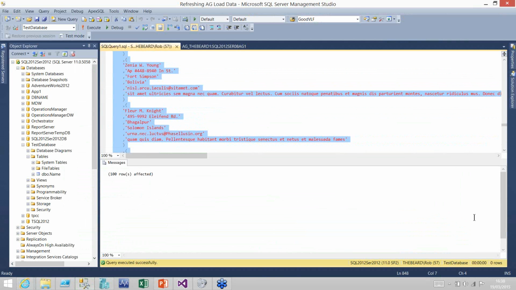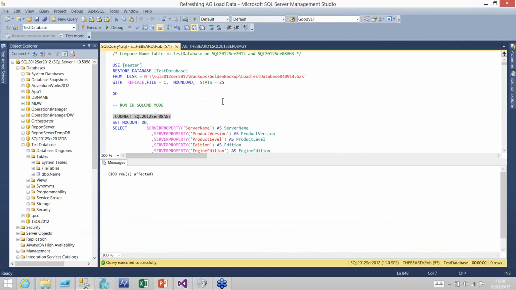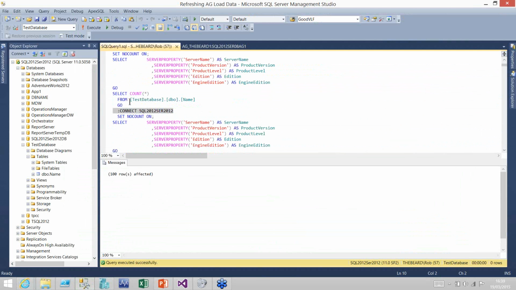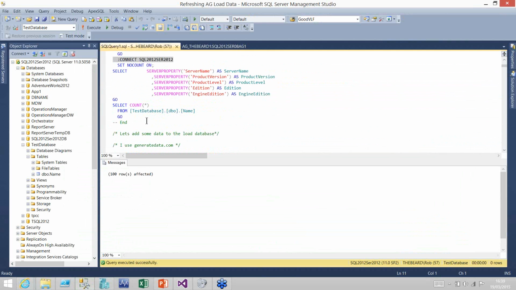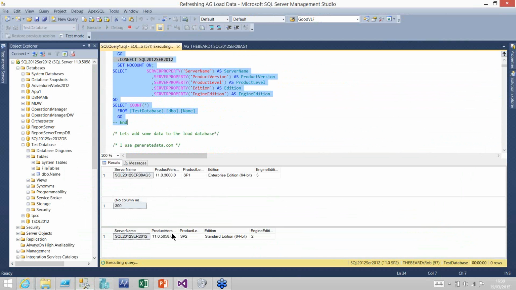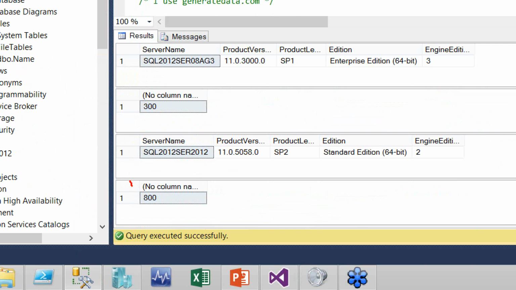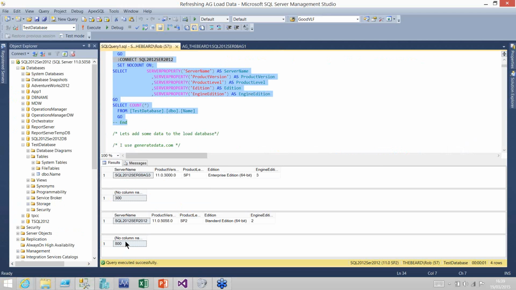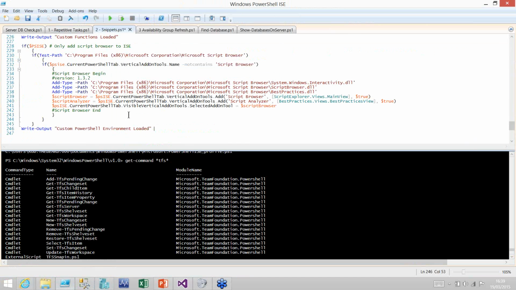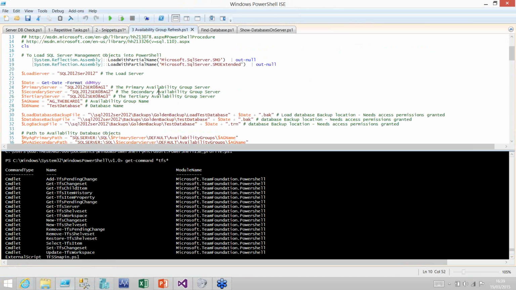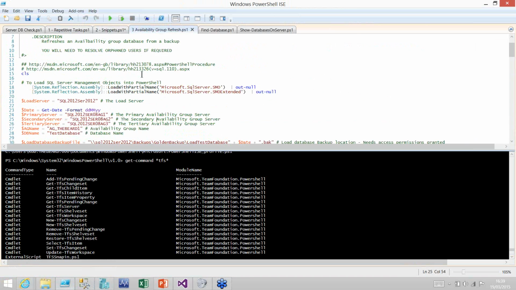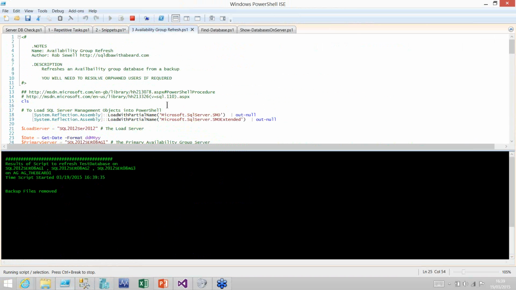So if we check the tables again, we can see that the source database has got 800 rows as expected, and the customers one has only got 300 at the moment. So what we need to do is take a backup of the source database and restore it over the availability group. Obviously, we can't just restore it over the availability group. We've got to do a little bit more work than that. So I'm just going to start this running, and then I'll step you through and show you what we've got.